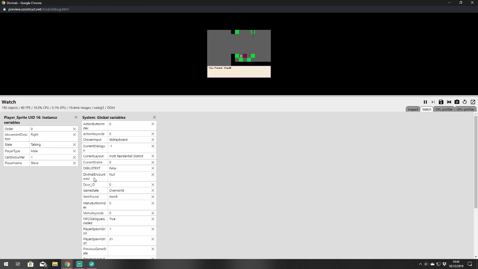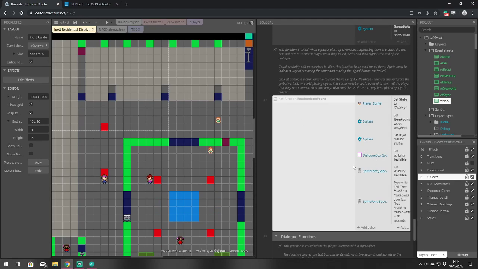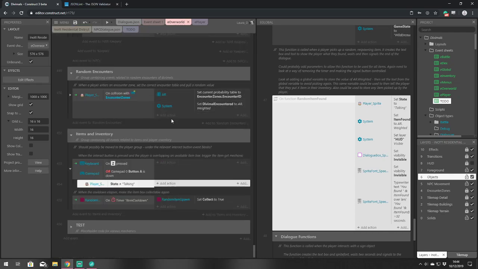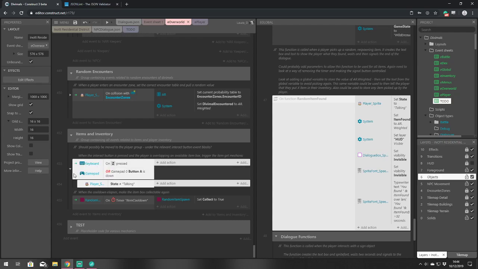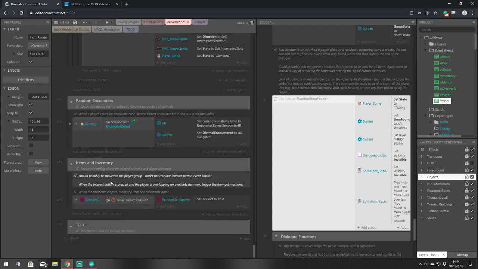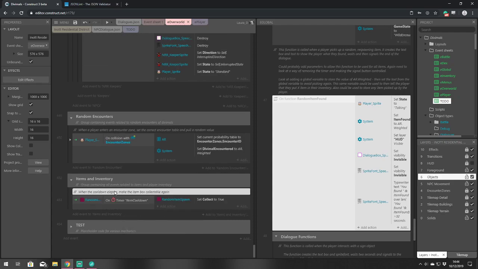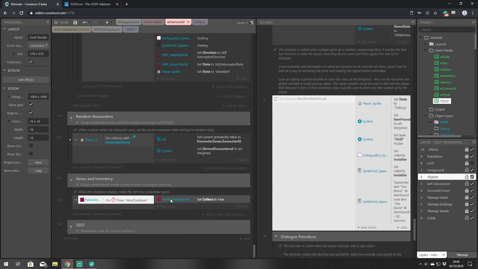And I should also not be... Oh, hang on, how long did I set the cooldown for? Now that I think about it. Overworld items. Oh, I can get rid of that now. Delete. On timer cooldown.